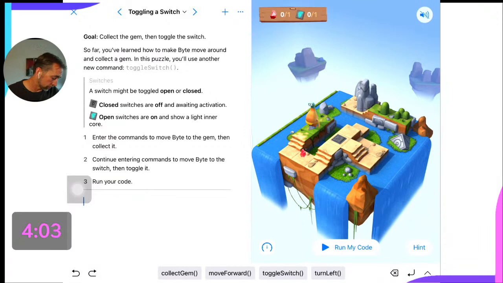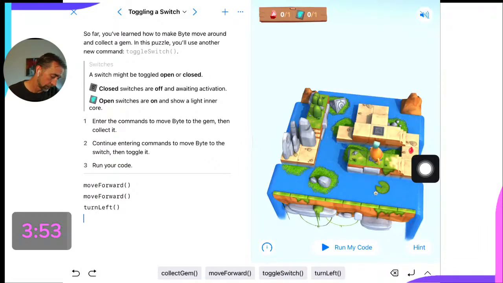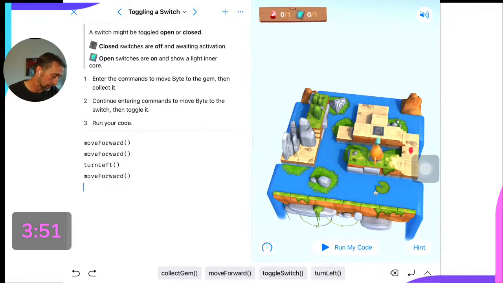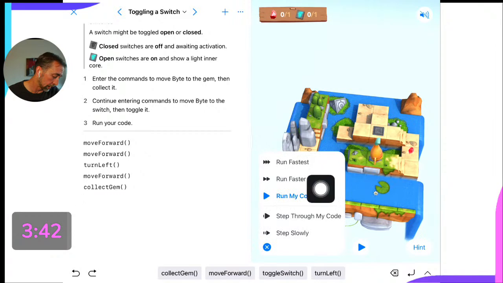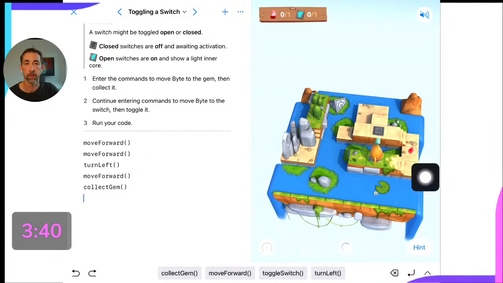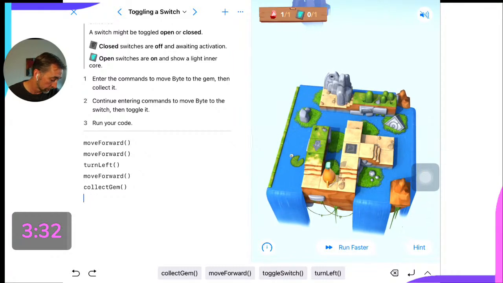So let's try walking through that. Move forward. We're moving forward and collecting the gem. At this stage, I might test it out to make sure that I've gotten that far. So let's try that. We're going to actually run faster, see how fast Byte can go. Off he goes, down, turns left, and collects the gem. Excellent. Now all we have to do from there is add on to the end of our code, move forward.